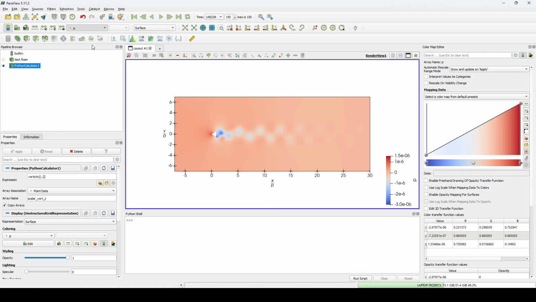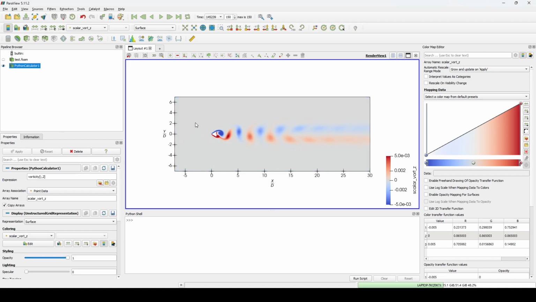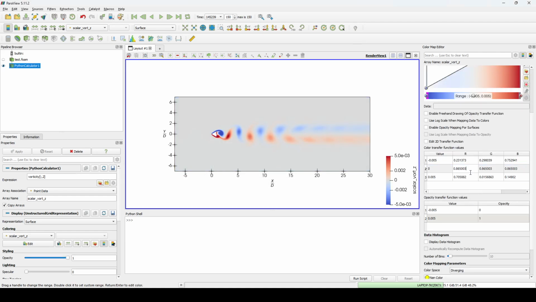Now go to scalar vort Z. You should see there's nothing here because it's a scalar value. Once again, change the color range to minus 0.05 and 0.05. Okay, and of course modify the RGB values.